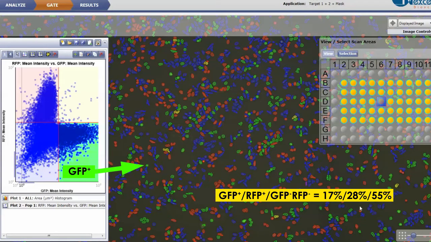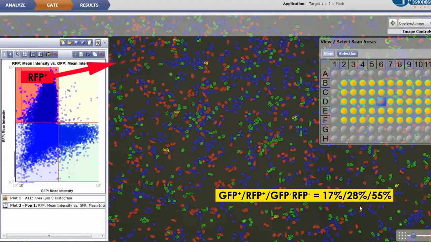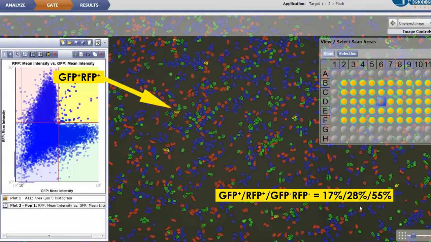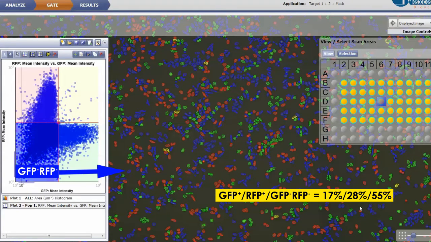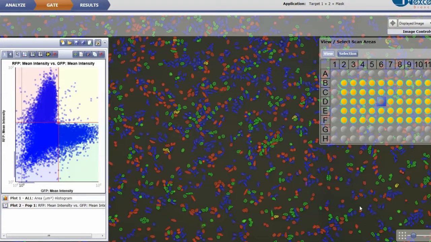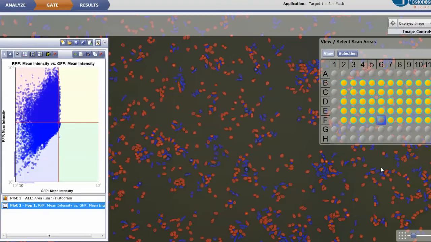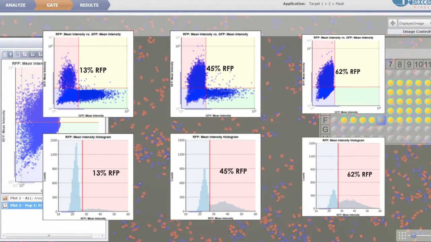In well D6, GFP and RFP mean fluorescent intensity for each cell is displayed in the scatter plot. Cells belonging to a particular quadrant of the plot are circled in corresponding colors. The same gating setup is then applied to other wells during the analysis.